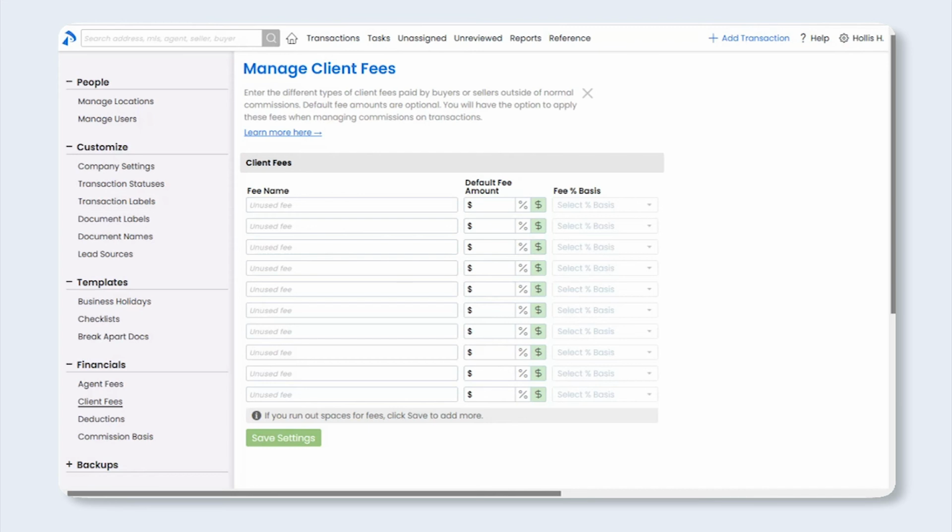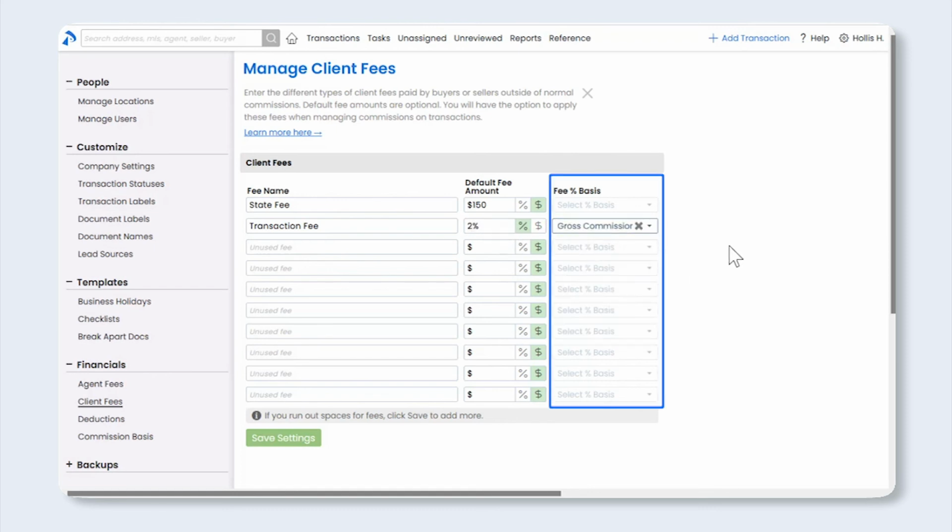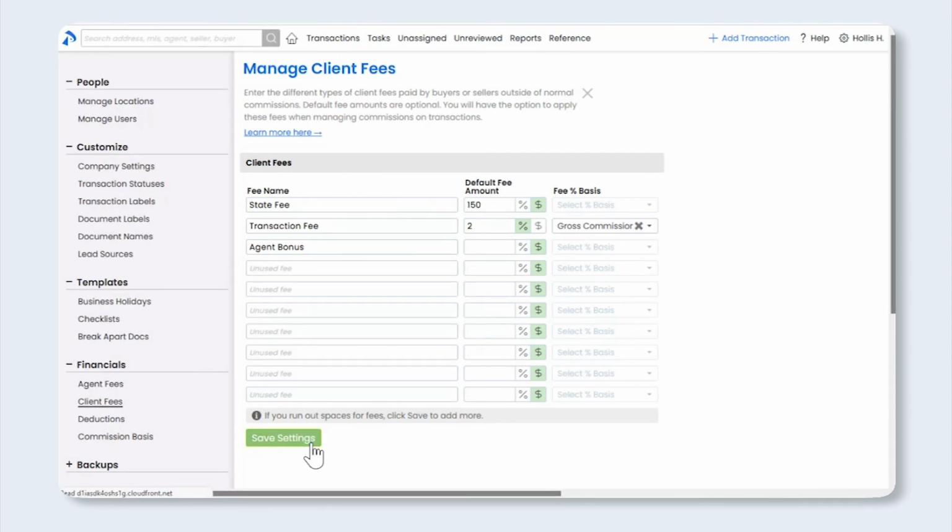To set up a client fee, insert the fee name. If that fee has a default amount, enter that in the default fee amount field. Like agent fees, client fees can be entered as default dollar amounts or as a percentage. For fees that are based on a percentage, select the Fee Percent Basis dropdown and select the basis. Any client fees added here can be optionally added to the transaction as needed. Also, any default amounts entered can be changed for any individual transaction when managing commissions. Once you have added all of your fees, click Save Settings to save.